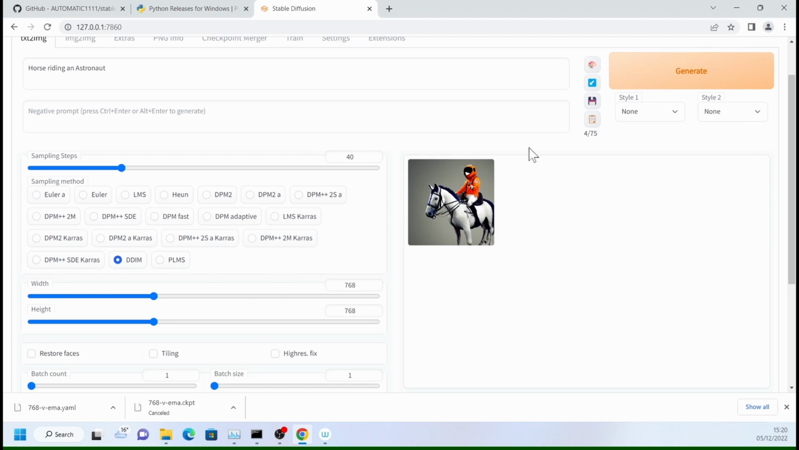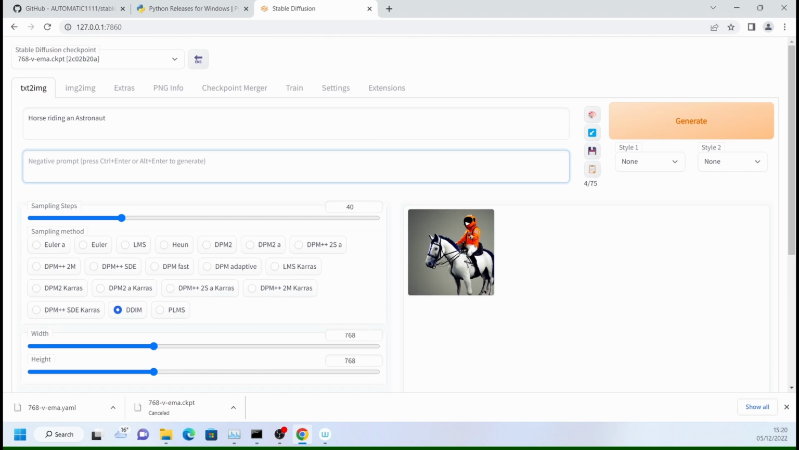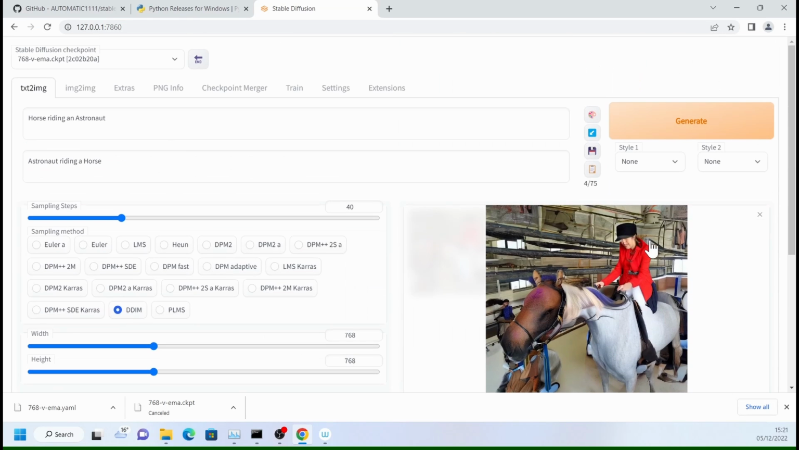So let's see what happens when we give a negative prompt of astronaut riding a horse. And again, let's hit generate. Well, that only partially worked, and that is because my prompts suck.